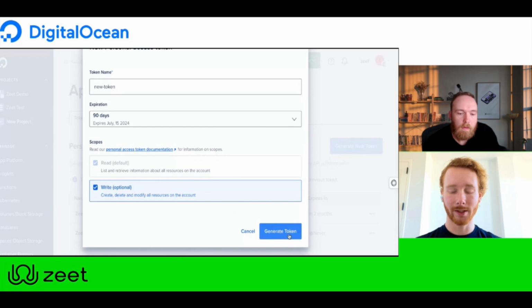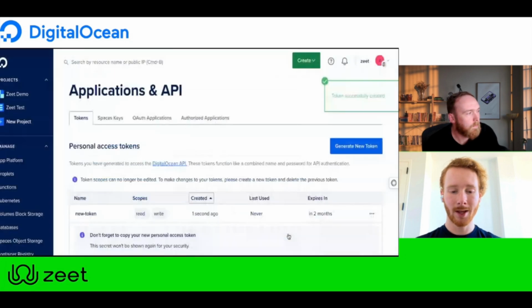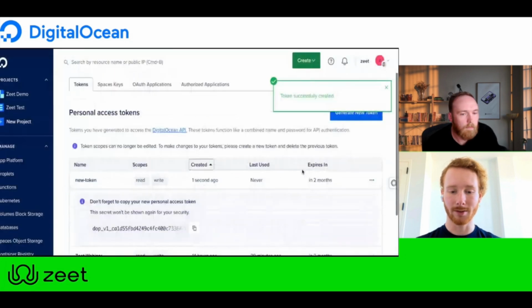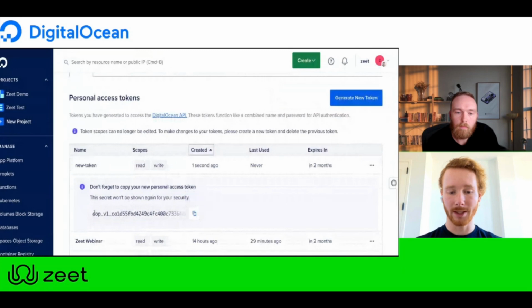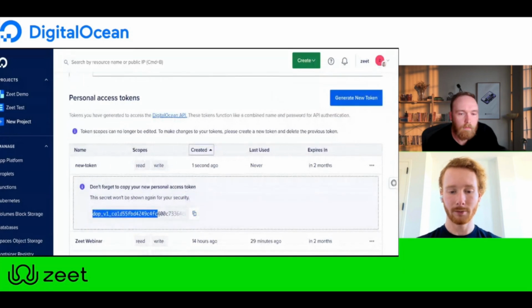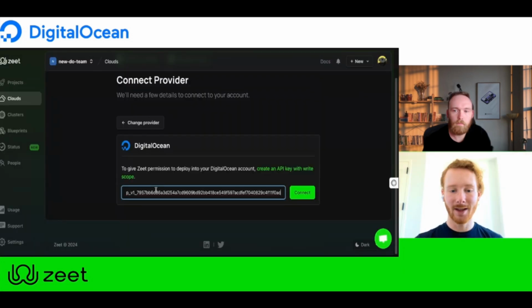Last but not least, I'll click this big blue generate token button, and you'll see token successfully created. We're going to want to copy the value right here. We're only going to see this once, so make sure you copy it here, or else you're going to have to do this process again. And this will be what you paste into Zeet. I'll come back into Zeet and paste it right here.